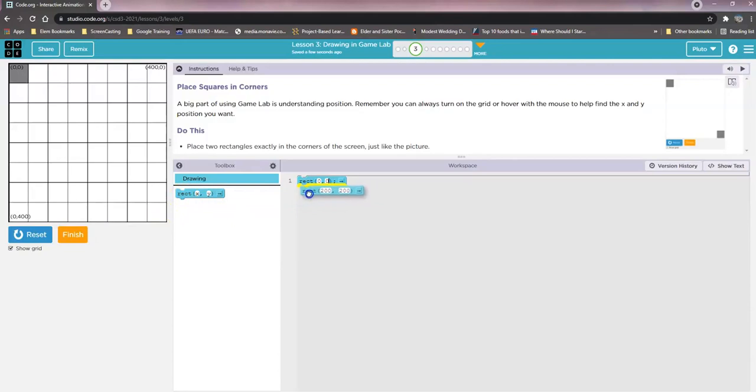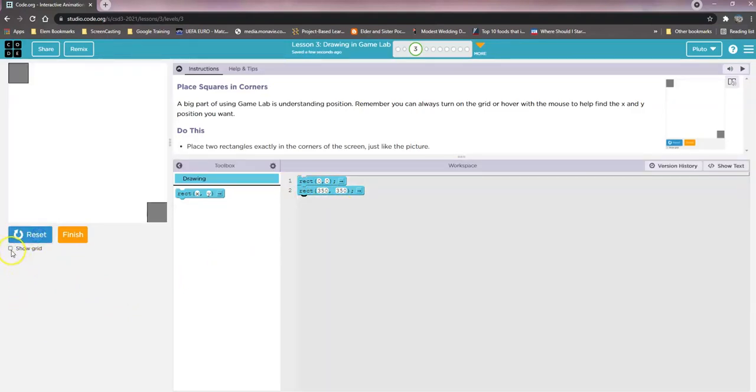So I'm going to go ahead and show you how to do this one actually. I put my mouse right there and it says 350, 350. So I'm going to demonstrate this easy one for you. I have one rectangle at 0, 0, and one rectangle at 350, 350. I click Reset and Run. That looks good. It looks like the picture.